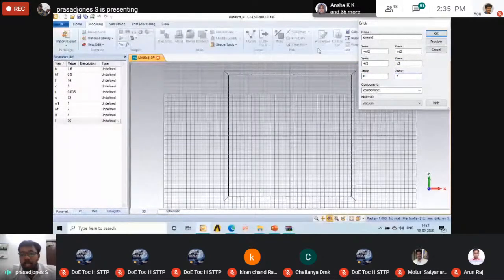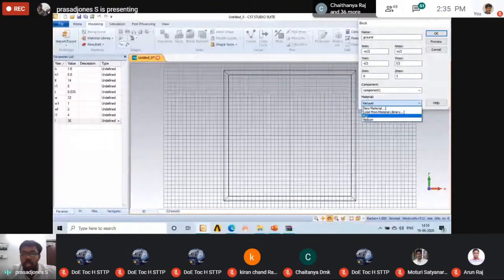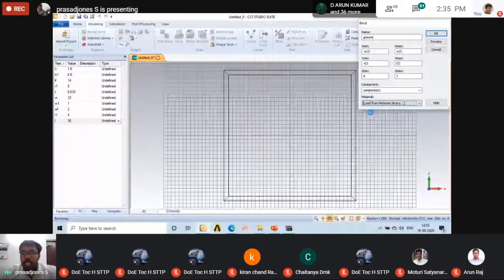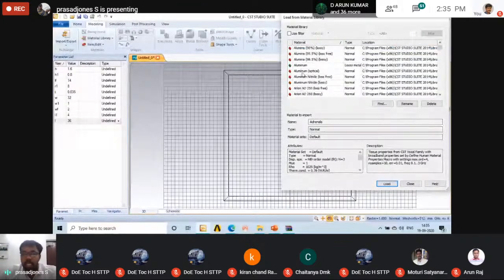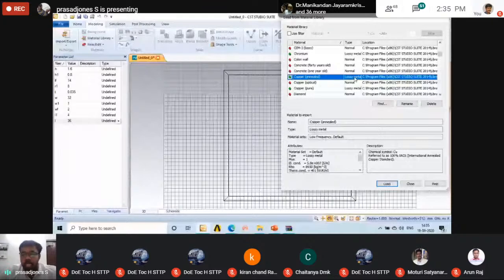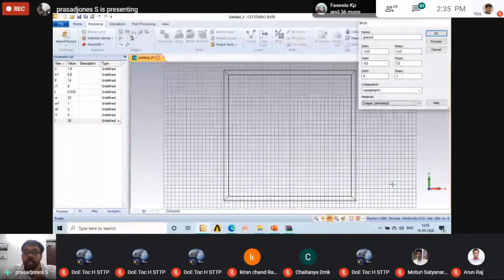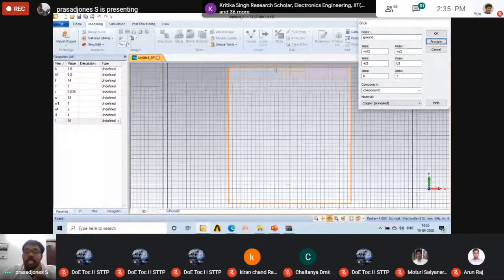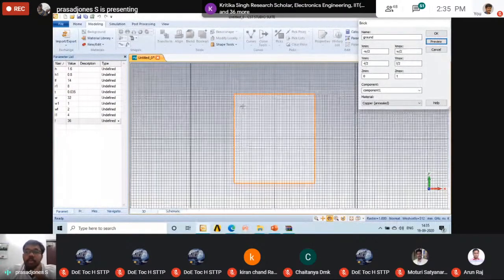The material, copper, is not available here, so you can load it from the material library. By clicking on load from material library, you get the material library window here. Just click on annealed. This is a lossy material. For fabrication errors and other environmental issues, we have to make use of the lossy material loaded here. Preview it. While previewing, you can clearly see the entire ground pad. Click on OK.